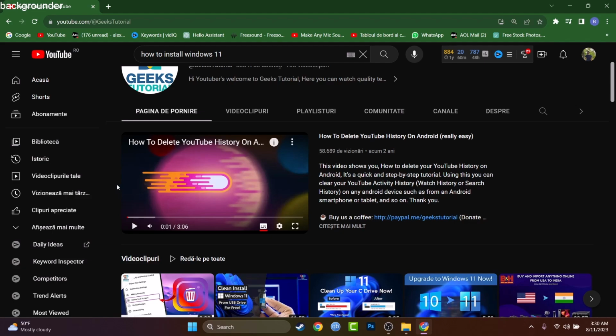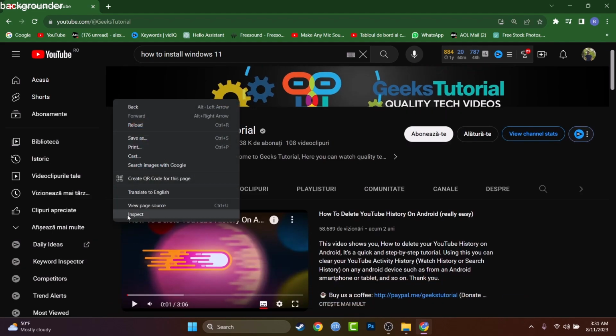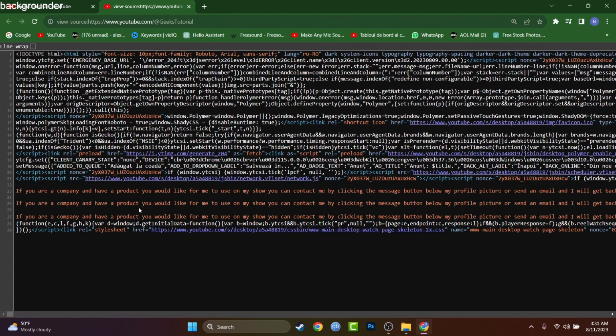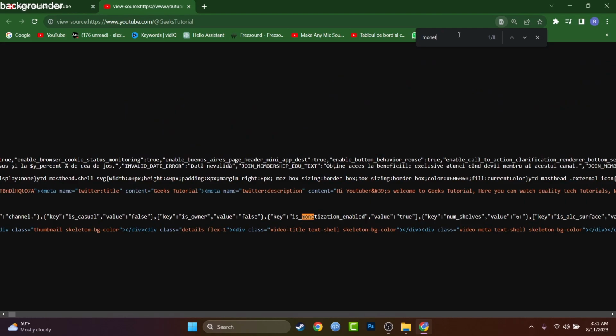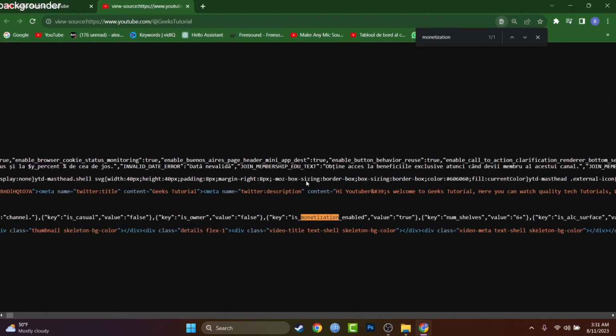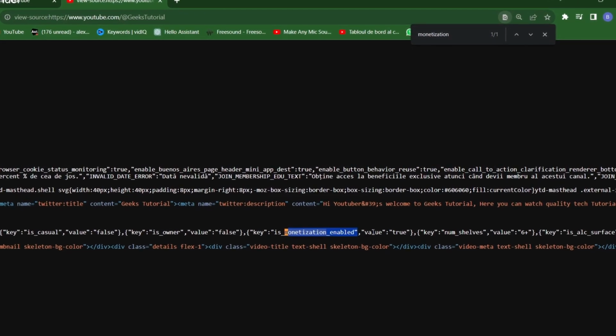To check if they are monetized or not, when you are on their homepage, you just have to right click and press on view page source. Once you are here, do not worry, just press Ctrl and F. A search bar just appeared here on top, and here you have to search for monetization, and you can locate here monetization enabled value true.